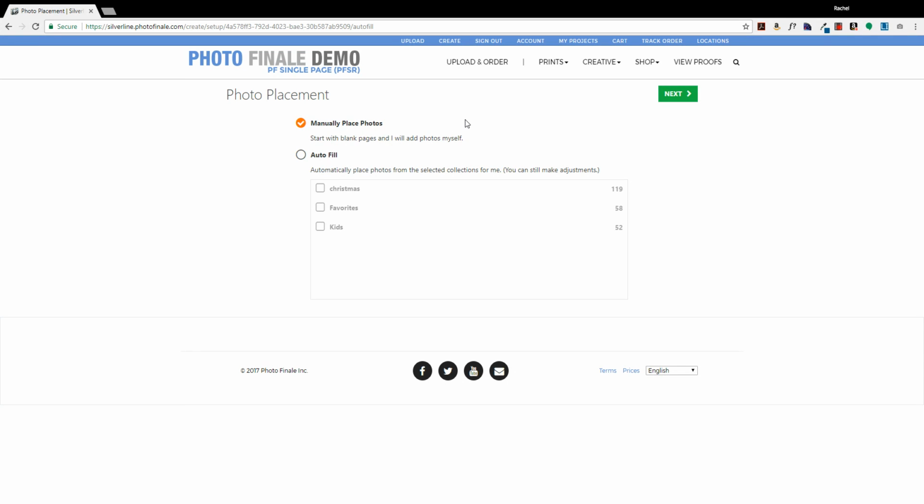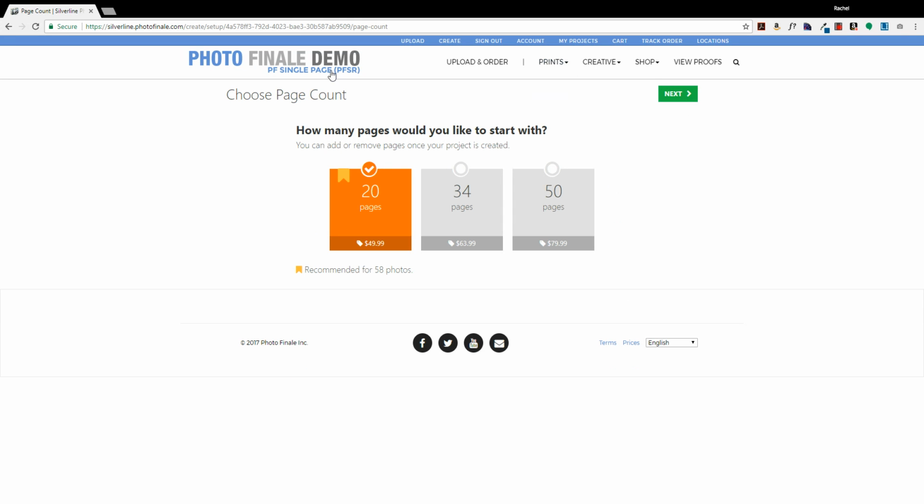Now, because I've logged into my account, it's giving me the option to autofill my pages. This is a great time saver. I'm going to go ahead and pick this option. If I was not logged in or I didn't have any pictures uploaded yet, then I could do the manual and drop them in one by one. I can still override what the computer's picked for me, but that just gives me a nice starting spot.